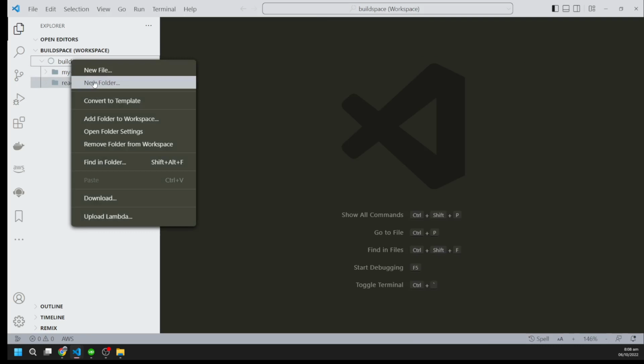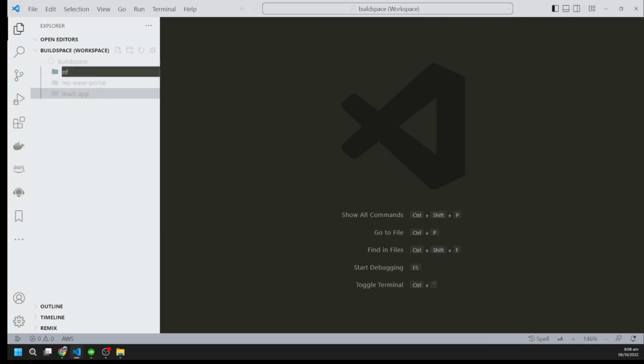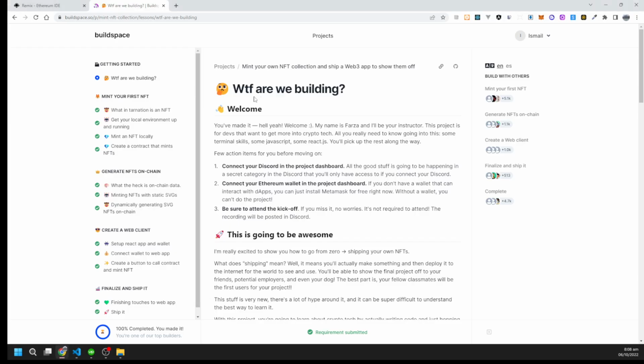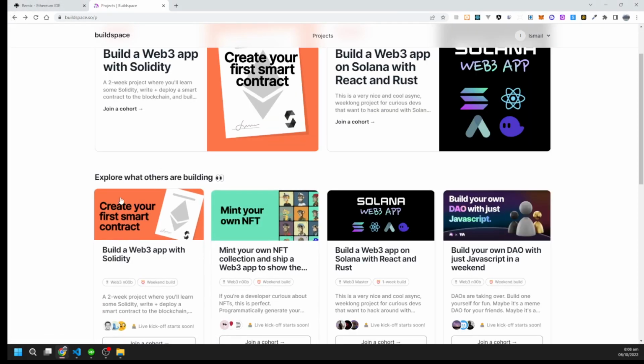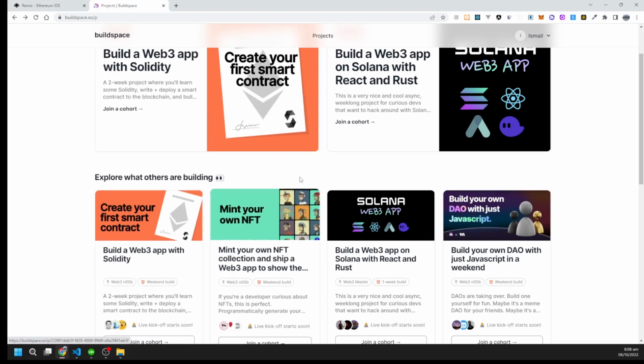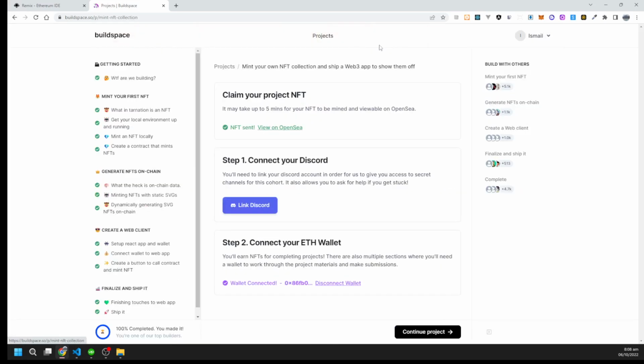Now create a folder, NFT minting. You can check my first tutorial series in which we worked on my wave portal. That is the first tutorial of buildspace.so, create your first contract, build a Web3 app with Solidity. Let's move on.